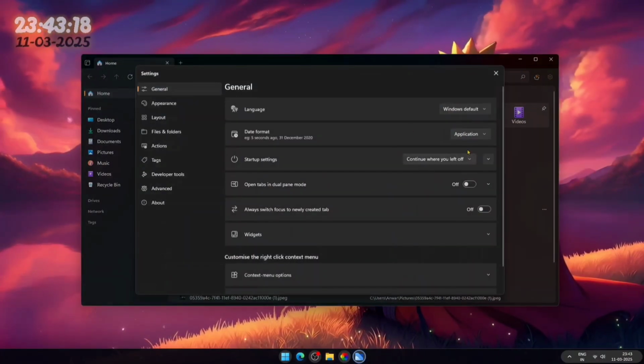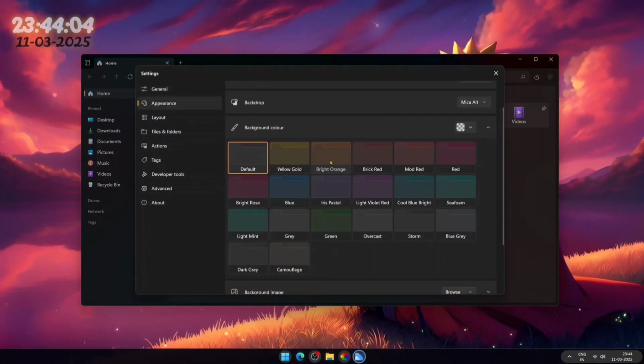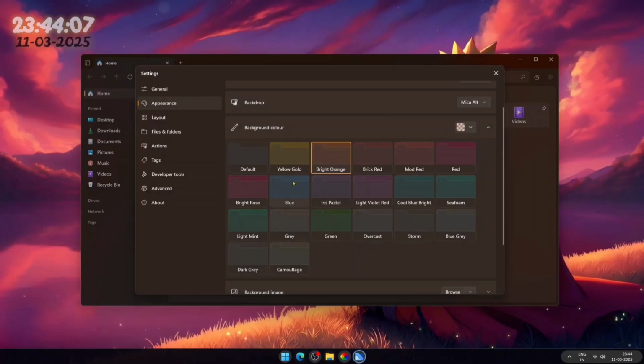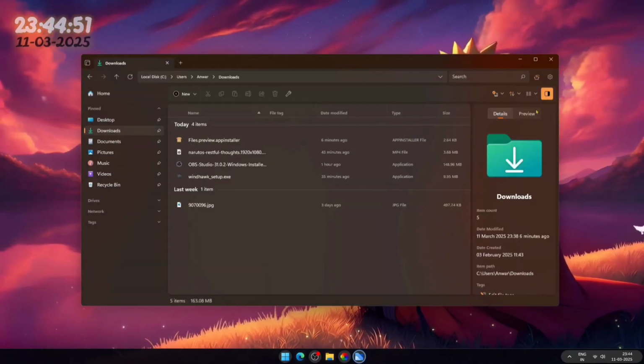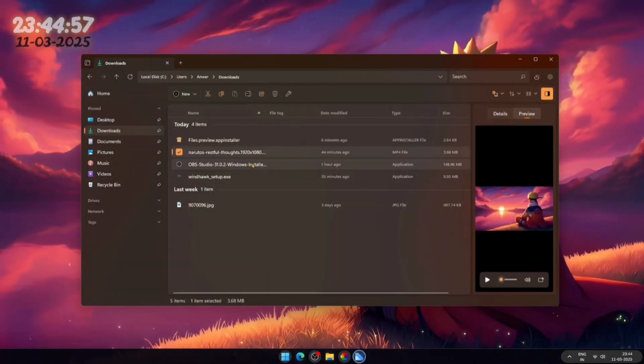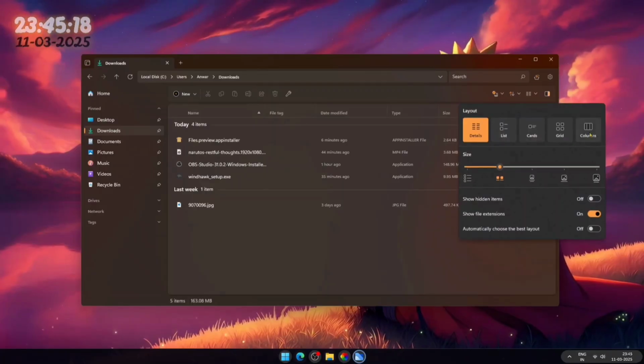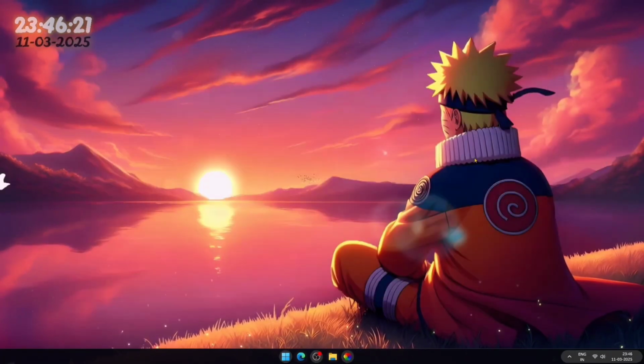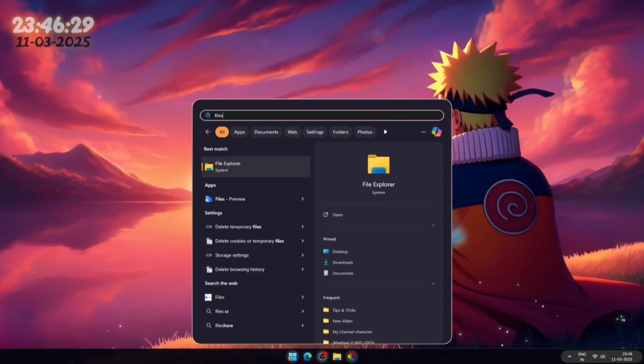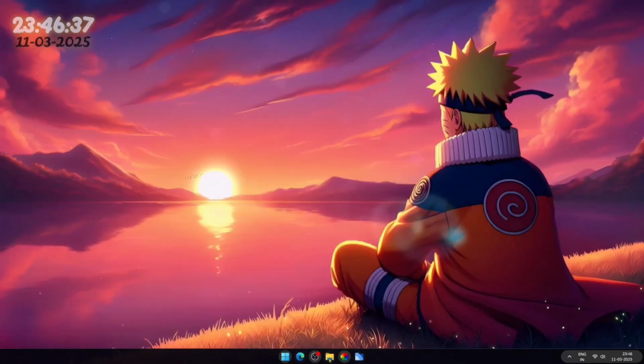In the settings, you can tweak the appearance to match your theme, including background colors. The file sidebar lets you choose between preview or detailed views. When you're done setting it up, close the file manager, search for the new file manager, pin it to your taskbar, and unpin the old one.